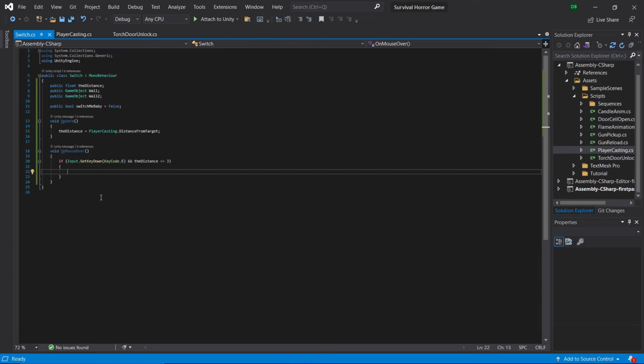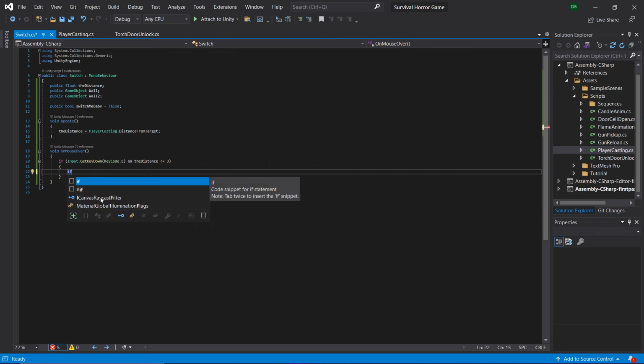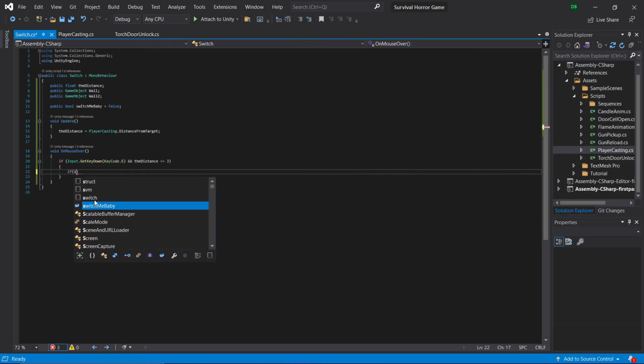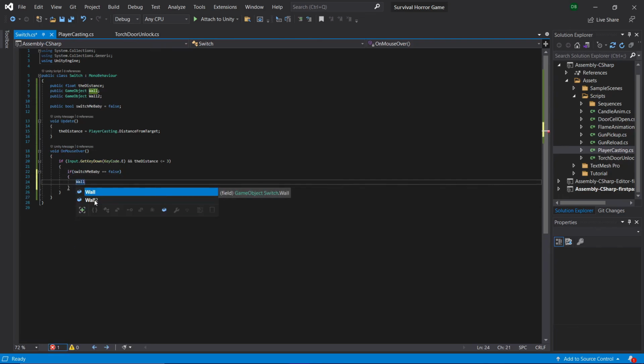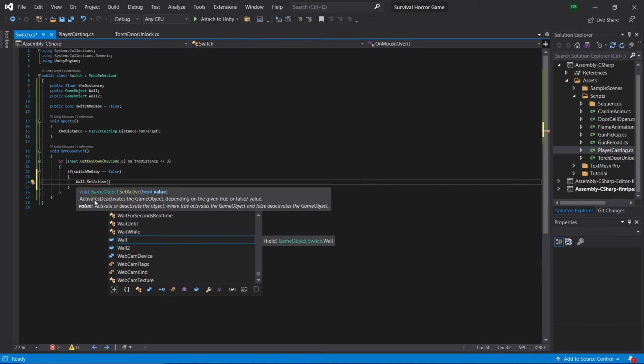All right. So what we need is another if statement. If switchMeBaby equals, double equals actually, because a single equals is setting it. This is asking if it equals false. We want to do some things. One, wall.SetActive equals... no, wait, no. I always want to do that. Damn me. Equals false. Equals no. Not false, but true.